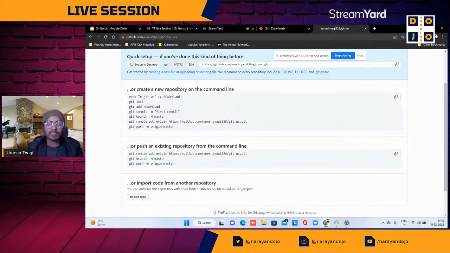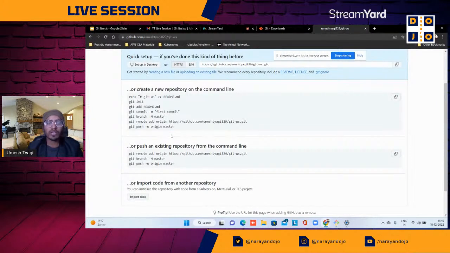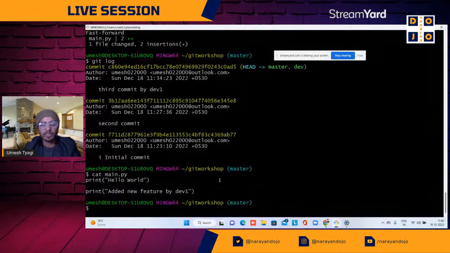This first process is what you follow if you have not created your local repository. But we have already created our local repository, been working on it for a few minutes, and made a few commits. So we will use the second part, push an existing repository from the command line. You can copy this command and run it in your repository.